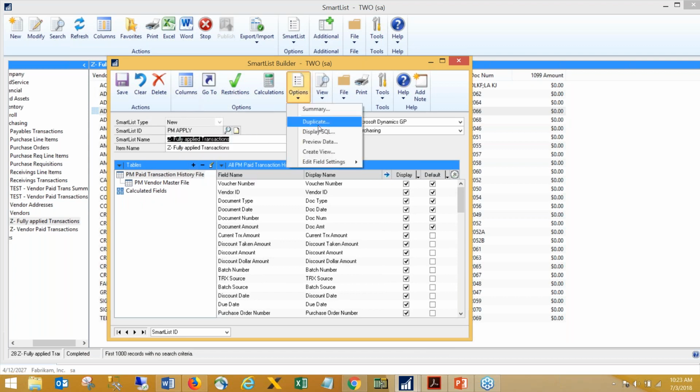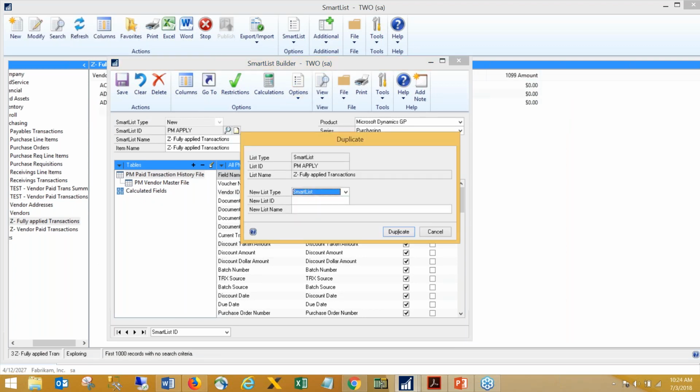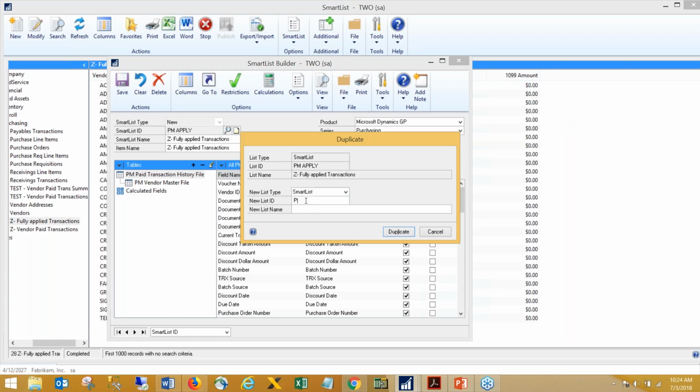So if we go and hit duplicate, this is going to allow us to create another smart list. So we're going to call this the PM summary. And so what we're going to do here, like I said, is summarize how many invoices we have per vendor.